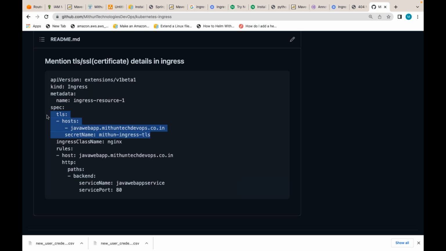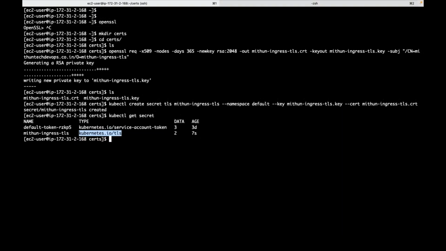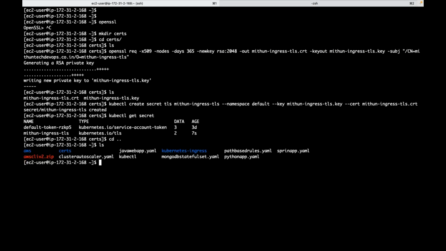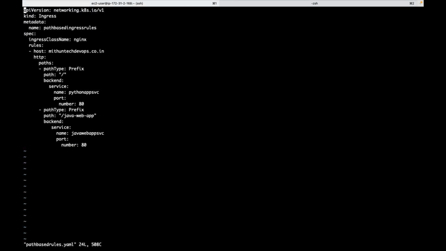Is my certificate configured at the ingress layer if I use this TLS block in my ingress rules? Yes. So let me do that. Let me come back to wherever I have my ingress rules file.